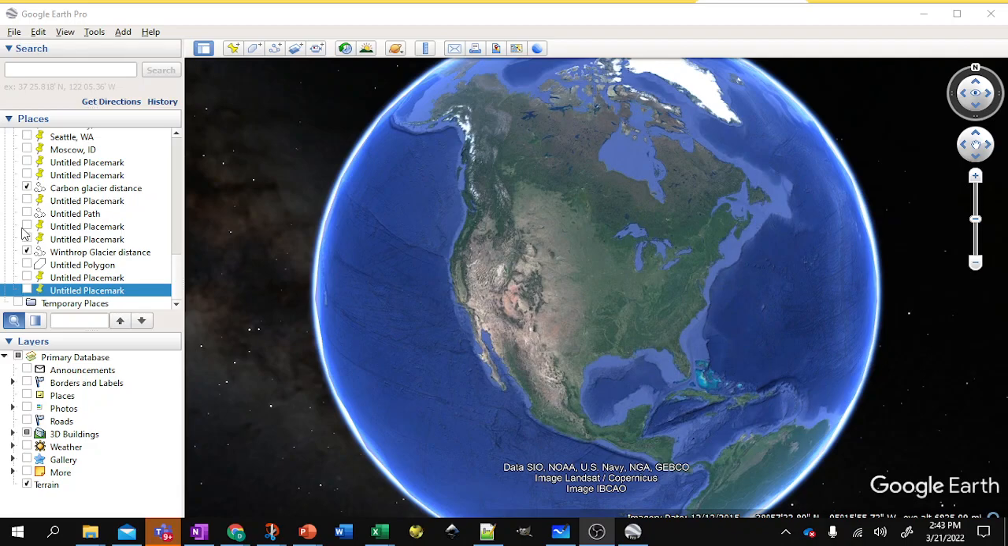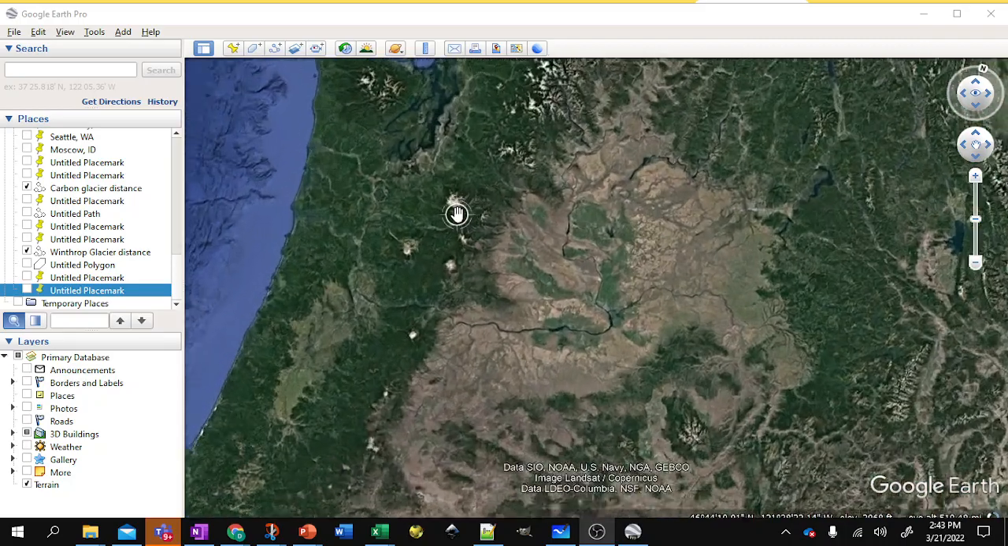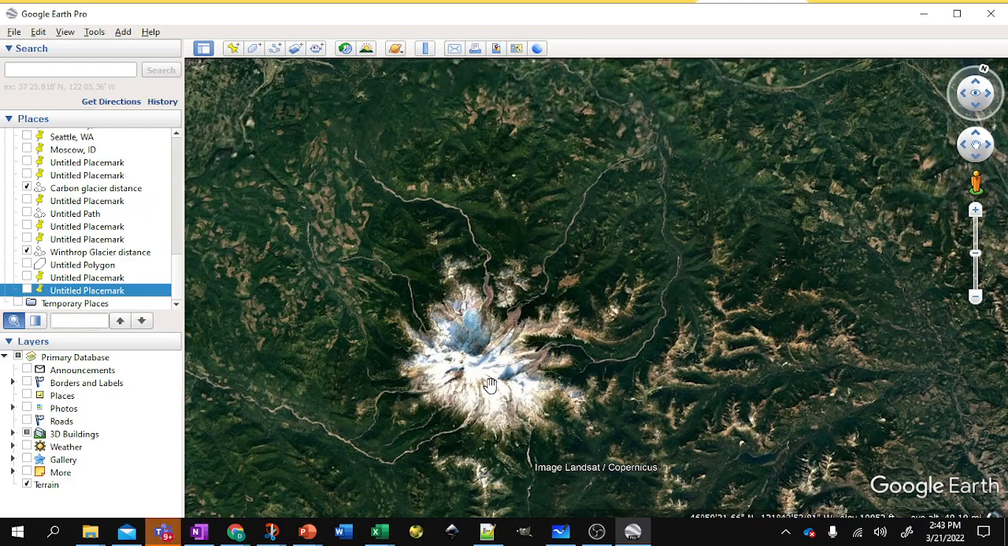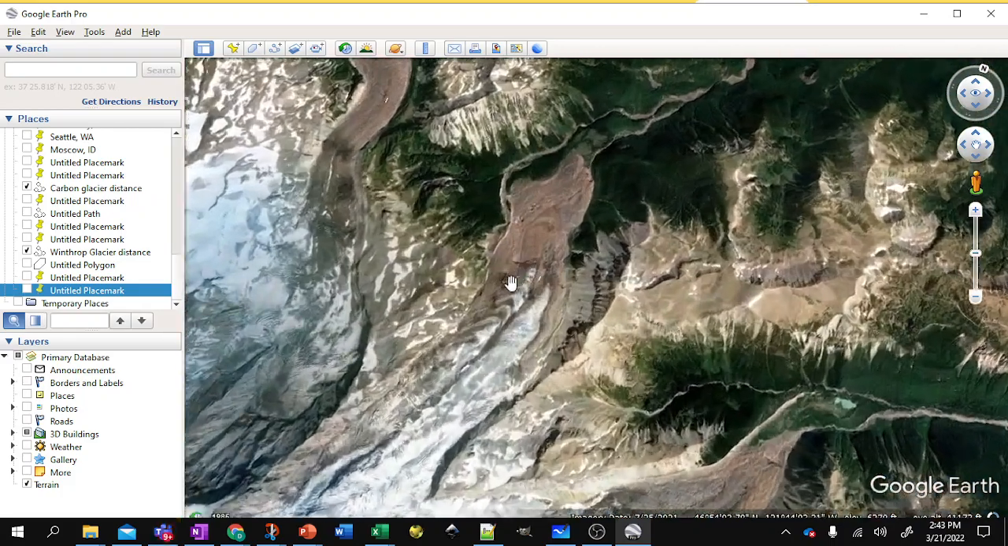Hello there. I'm going to give a little demonstration on how to find the flow rate of a glacier in the Pacific Northwest. So the first thing we need to do is find a glacier. I think I'm going to go to Glacier.